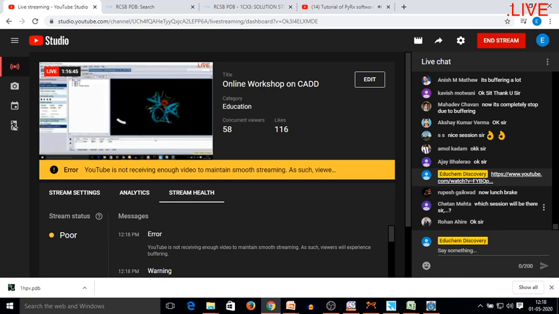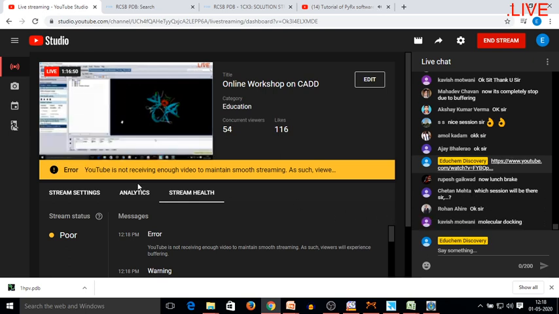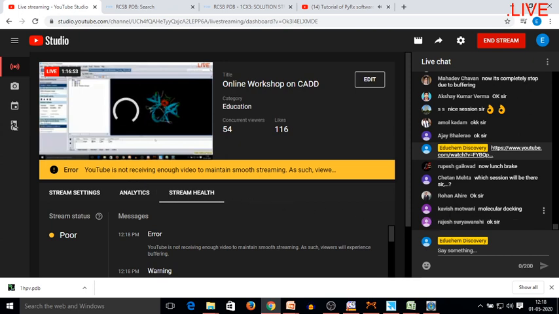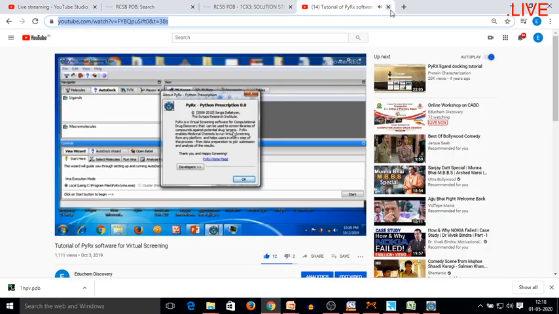Pyrex is a virtual screening software for computational drug discovery purposes. That is used for screening libraries of compounds against potential drug targets.